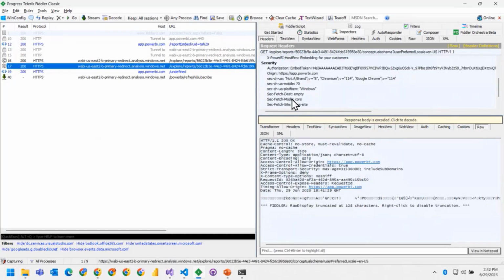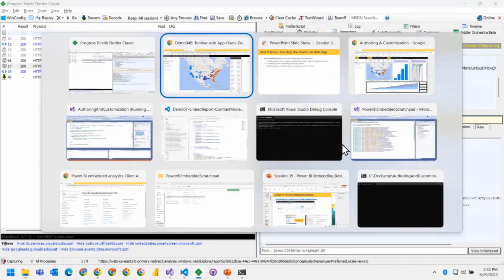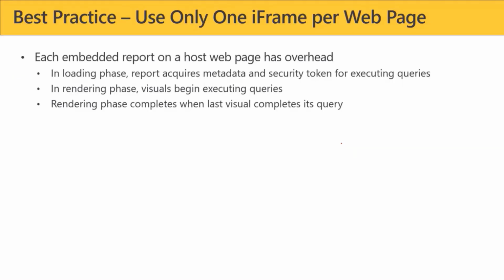And when that comes back, it gives us a security token. If I look down here at the things that we're calling, I can see that one of my visuals is calling off through this URL. The reason I wanted to jump inside there is to go through this explanation that when we embed reports, we have a loading phase, which is expensive.